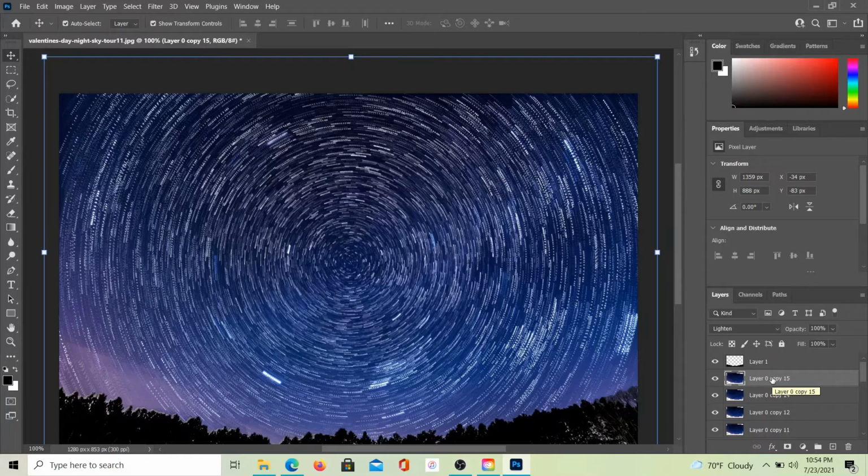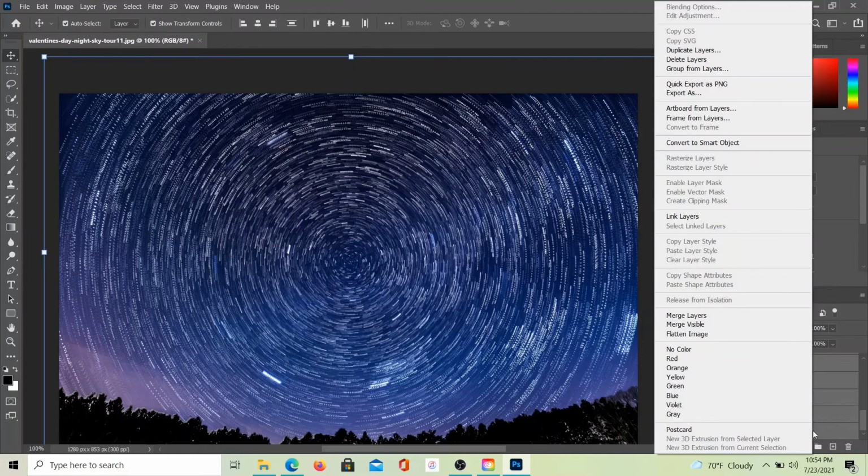Okay, next, when you're done with duplicating your layers, we're going to merge them. So we're going to keep layer 1 over there, but we're going to take everything else underneath. Shift click down and right click, and we're going to hit merge layers.